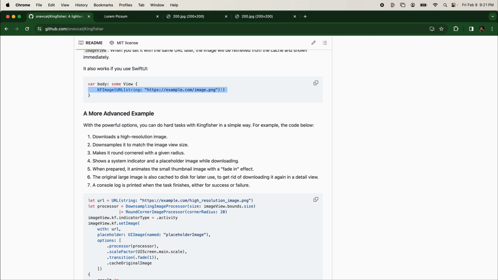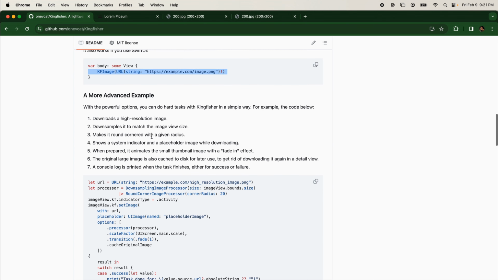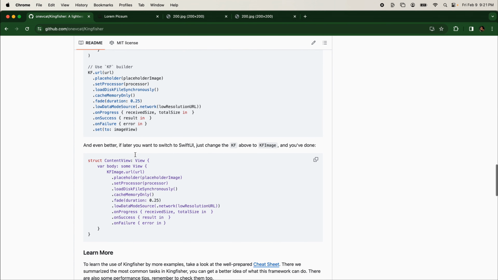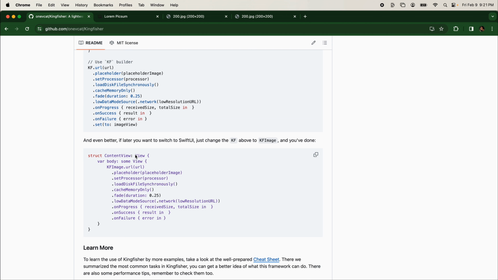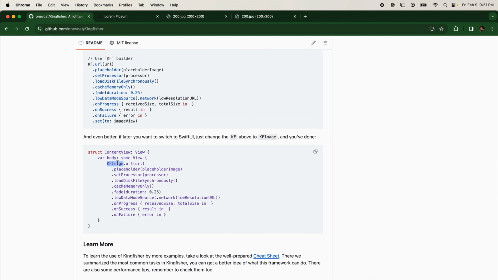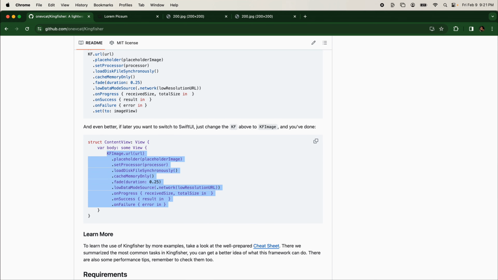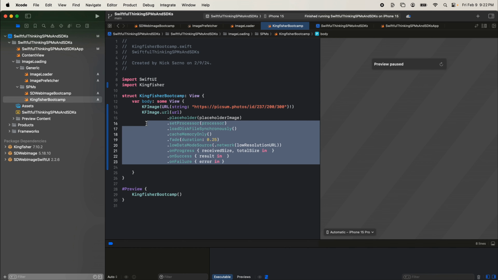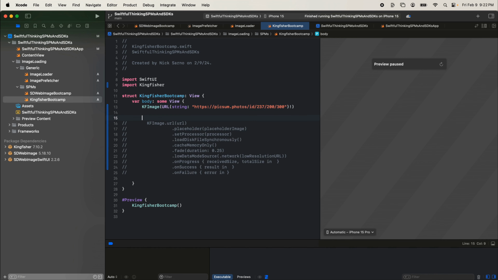Look at how we can customize this in a similar fashion to the last one. I'm going to come down here and look at some of these more advanced examples. It looks like they have another completion, KFImage.url with all of these modifiers. So I'm just going to copy these and jump back to our code base here and paste them in. And let's comment them out and then try to use them. So KFImage.url looks like it's the same thing as this.